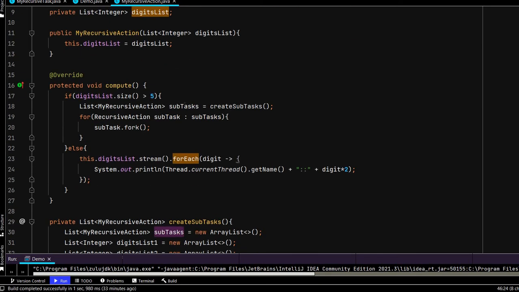Then after creating the subtasks, I am iterating over them and calling this fork method over each subtask, okay? So my subtask is of type recursive action, and I am calling the instance level method of recursive action, which is fork. What this fork is going to do is basically call this compute again, okay? And again this thing will happen.